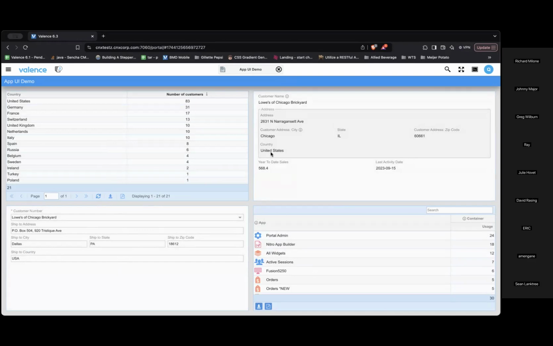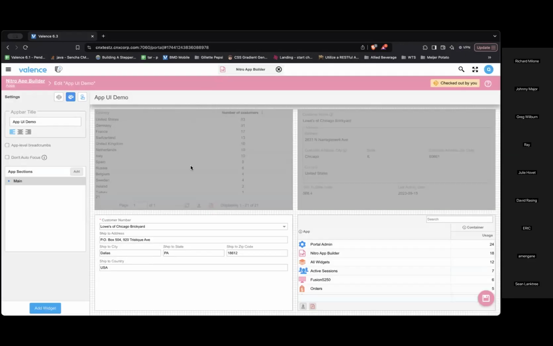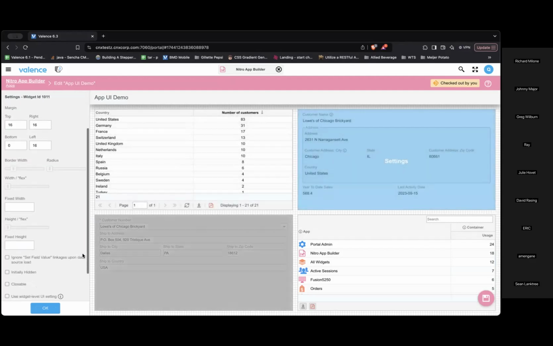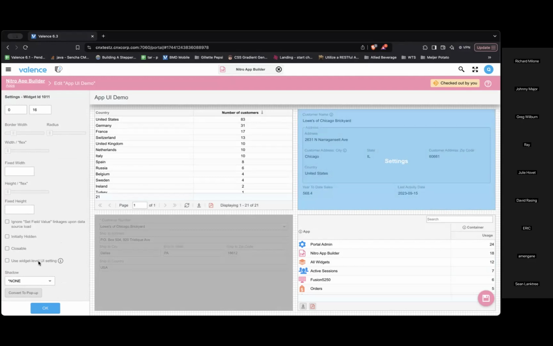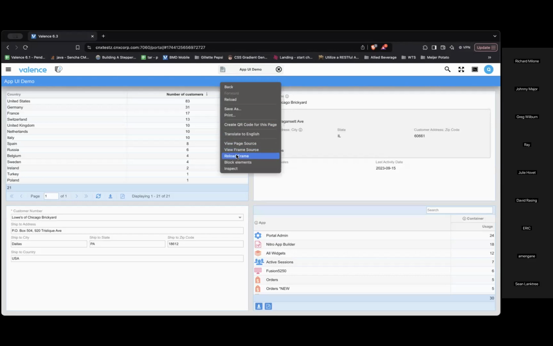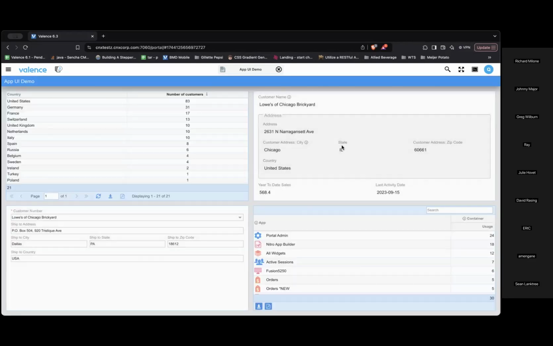I might say, sure, I want everything to be ultra slim, but I want, let's say, this widget to honor whatever the widget level UI is. So if I go back in here and hover over this and go to settings, you'll see there's use widget level UI. So I'll save that. Now this one should go back to whatever the widget default was.